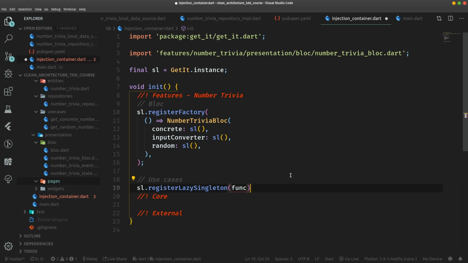Now getIt gives us two options when it comes to singletons, because we can either register a singleton, which is a regular one, or a lazy singleton. And the only difference between the non-lazy singleton is that it is always registered immediately after the app starts, while the lazy singleton is registered only when it's requested as a dependency for some other class.